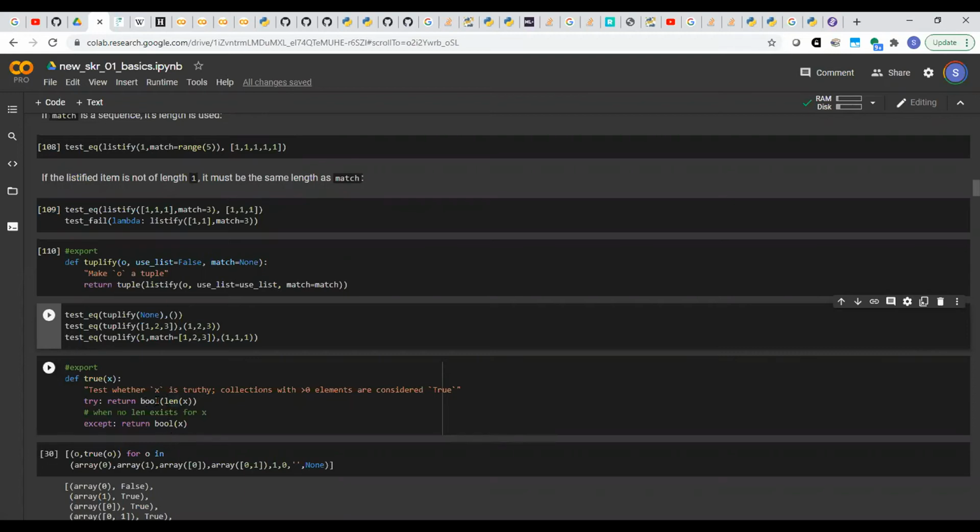Here, he just says check whether the object's length exists and return the Boolean value of that. And if that fails, which is what the exception clause is, then just return the Boolean value of x itself. So that's how he defines truthiness of an object x.